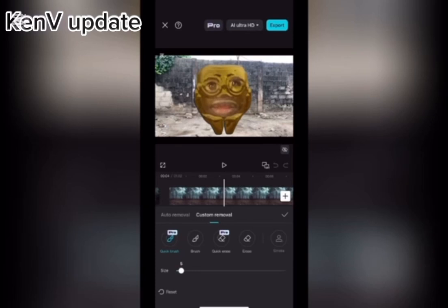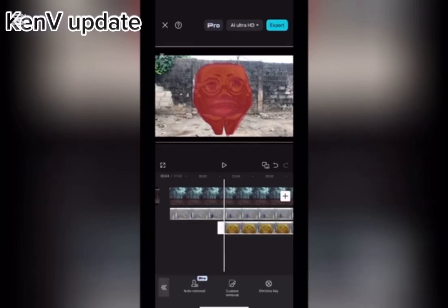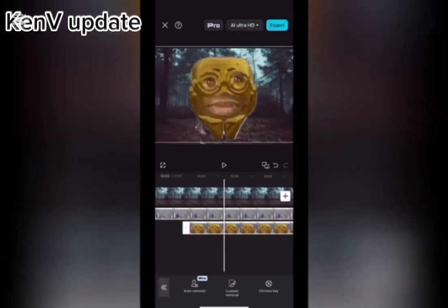After making your necessary adjustment, click on brush, then you brush out this mask. We are going to make it fast because we don't want this video to be too long. Then you brush it out, after which you mark it and go back. Look at it now. This is good, this is fantastic.